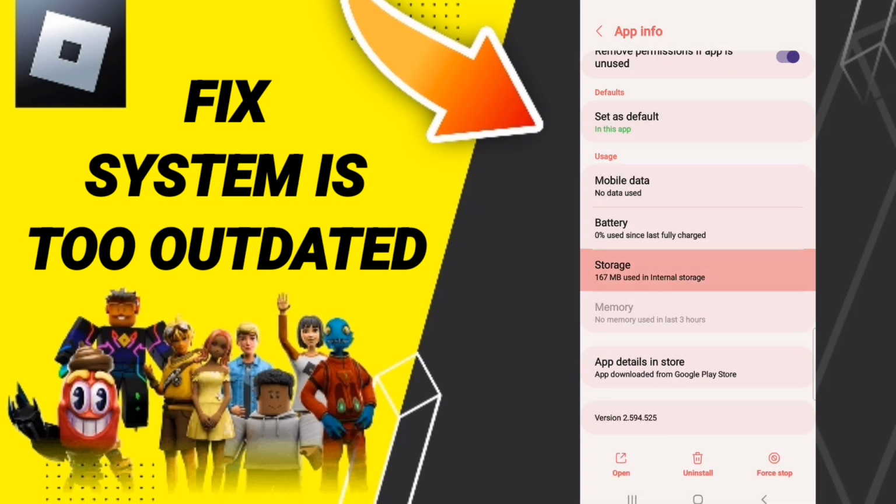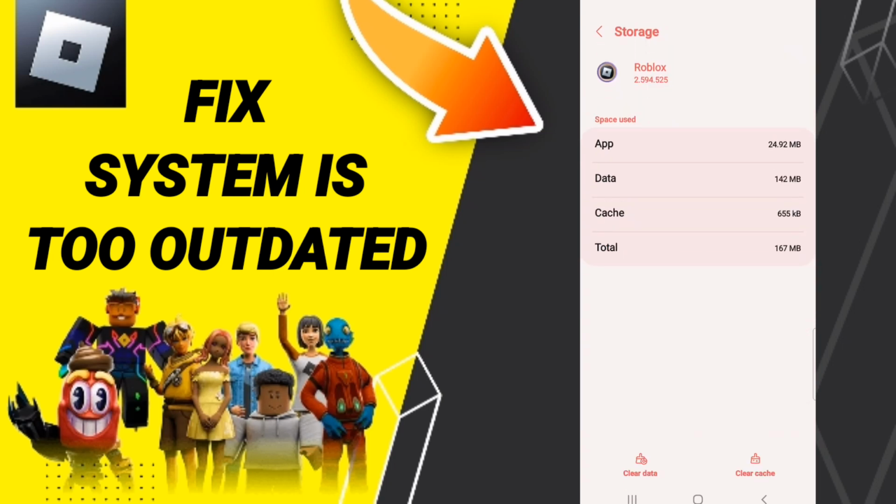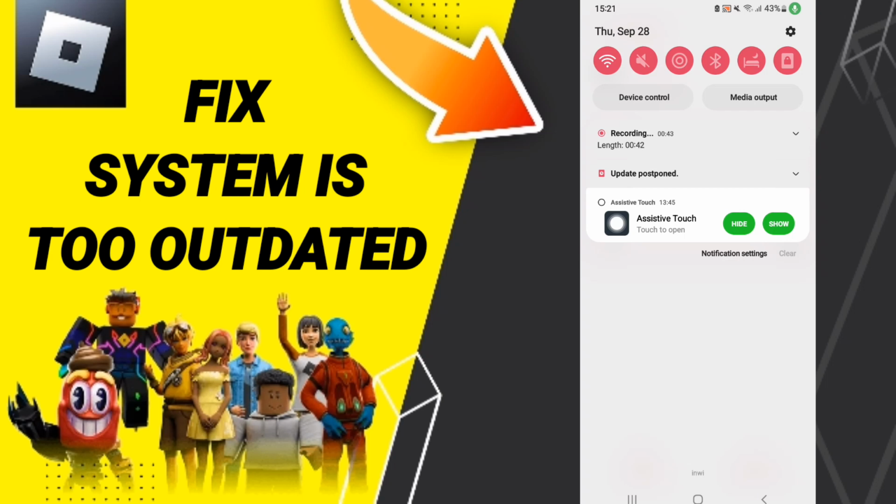Then we click on storage. After that, we click clear cache. And at the end of all these steps, you can turn off your phone. Then you can wait 3 seconds, and then you can turn on your phone again.